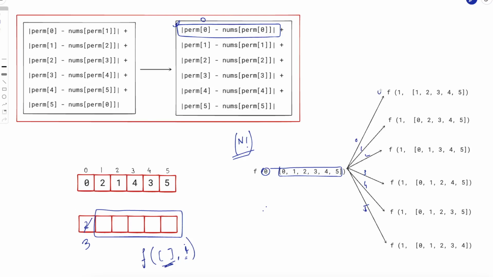So what you're saying is, from this particular number I got a cost of 0, and now I want to fill the rest of the array such that I get the minimum cost. So this is the total cost if you fill the first position as 0. Similarly, if you fill the first position as 1, let's say instead of 3 you have put 1 here, the cost would be 1 minus nums of 1, which is 1 minus 2 modulus, which is 1. So in that case the cost would have been 1 plus whatever is the minimum cost to fill the rest of the elements.